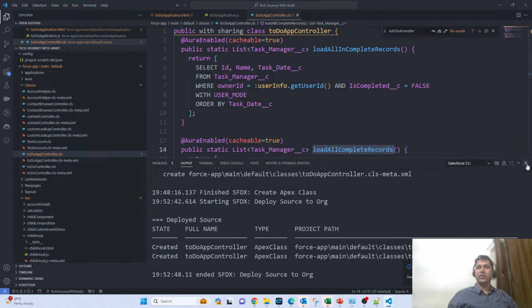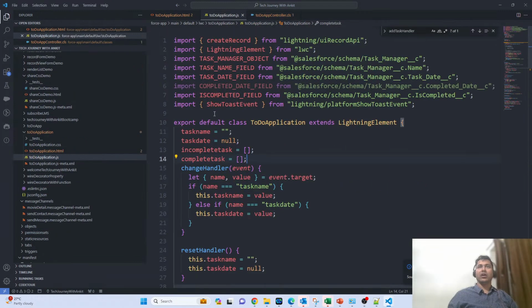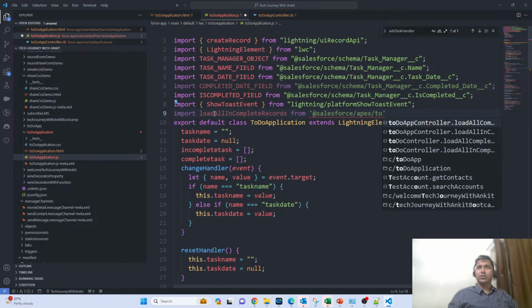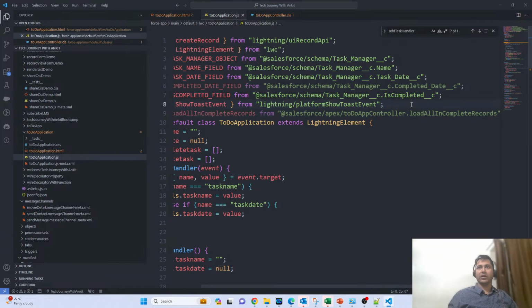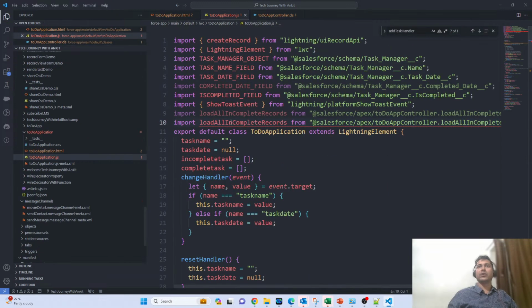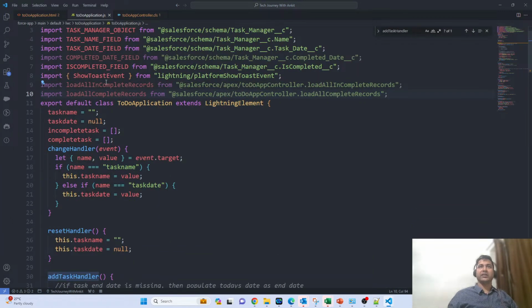Now whenever the component is loading, I have to call these methods. So again, to call these methods from our controller, we have to import both of them. So I'm importing these methods one after the other: loadAllIncompleteRecord from Salesforce Apex ToDoAppController. And the next method that I have to import is loadAllCompleteRecord. In this way, I have imported both the methods that we have created.